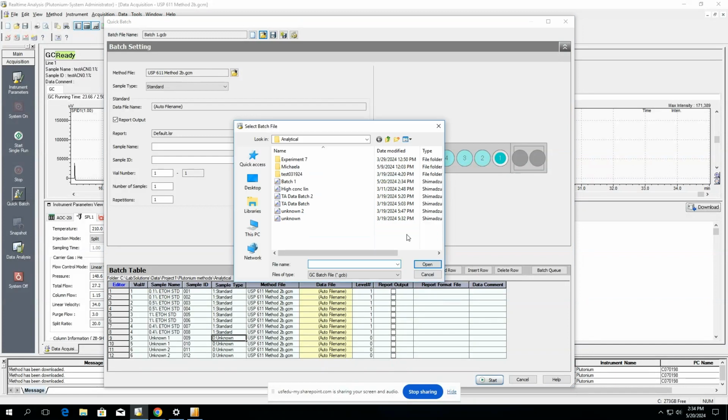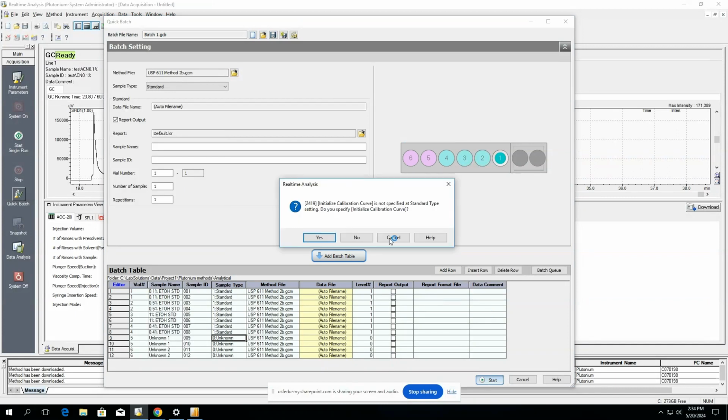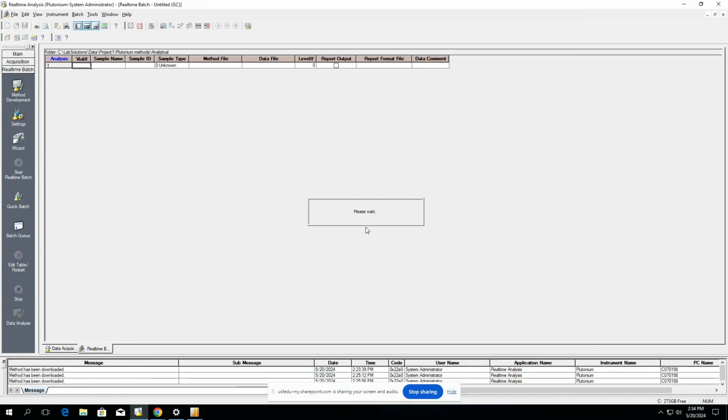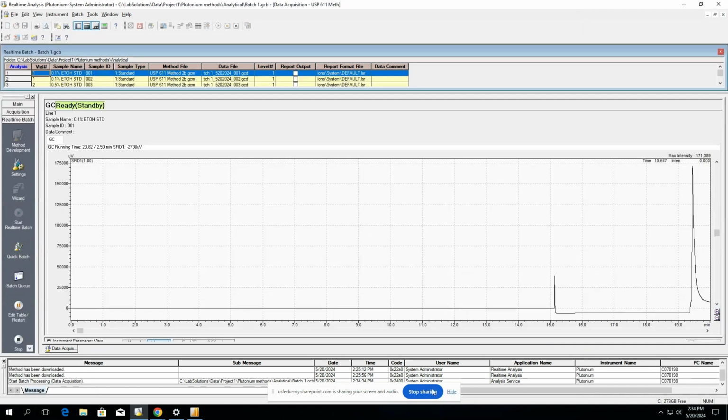And now that your batch is done, you can go ahead and start. By selecting start, this will tell the instrument, we don't need to specify the calibration curve right now, but now we're going to send this to the instrument and wait for the next step in the process, where we have to make sure that our auto sampler is fully ready to go. And from there, it will automatically start and run each of these injections individually.